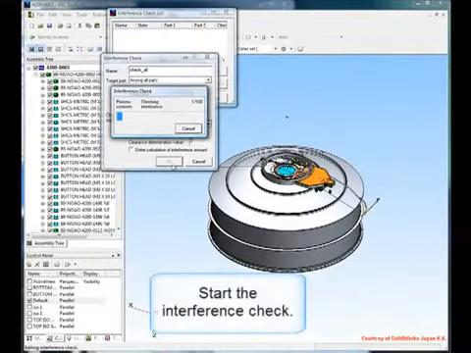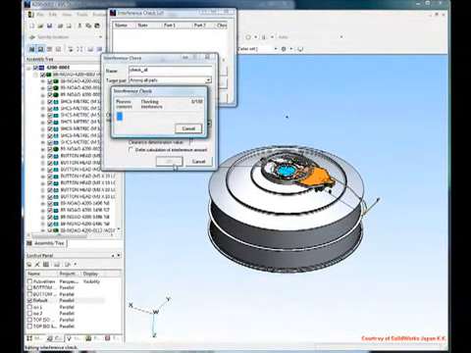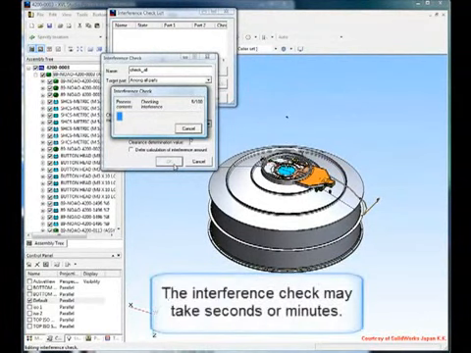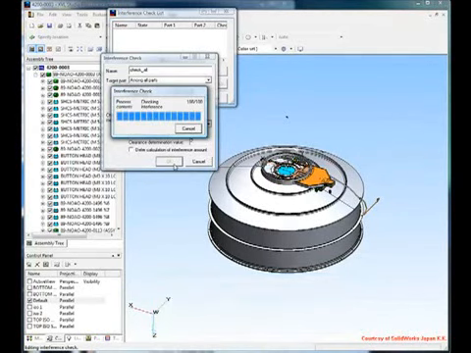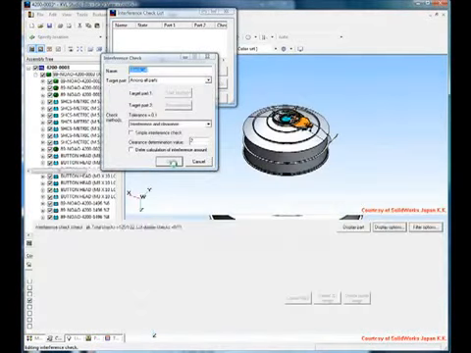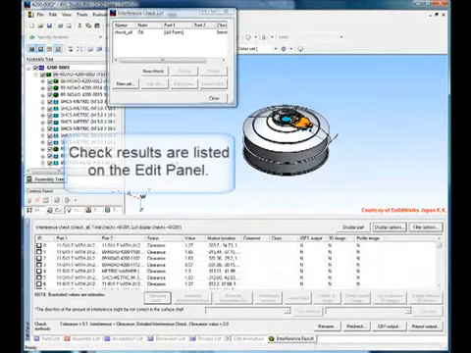The interference check itself may take some time depending on the number of parts and the parameters you have set. However, after a few seconds or a few minutes, you will be presented with a fully interactive report of any problems found. Each error found during the check is listed in the Edit panel.